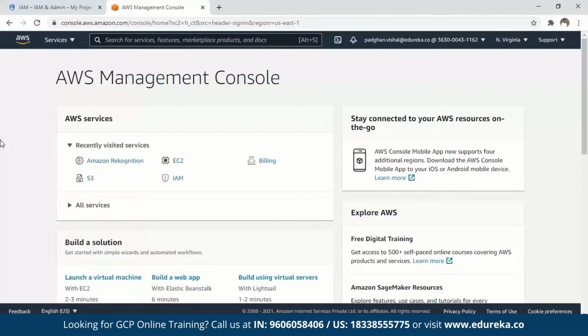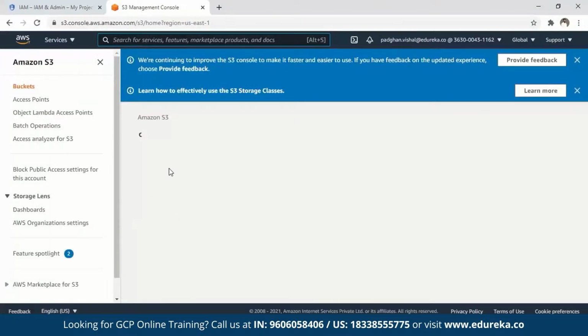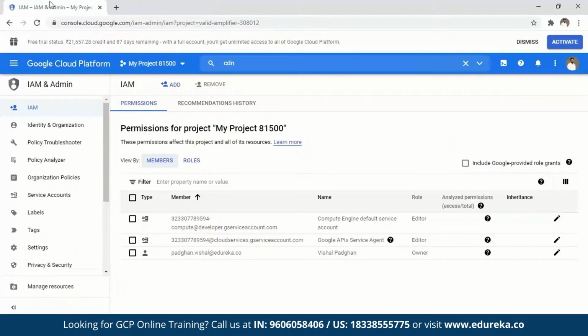And since this is a pseudo user that I'm using, I do not have admin access to a lot of services. Say for example, if I open S3 here, it will not let me create a bucket because I do not have access to that. You see, you don't have permissions to list buckets. So this is what you can control by using your IAM policies, and that is what your IAM services let you do. So I believe this little gist of things is clear to you people. Okay, moving on, let's try and understand other things as well.